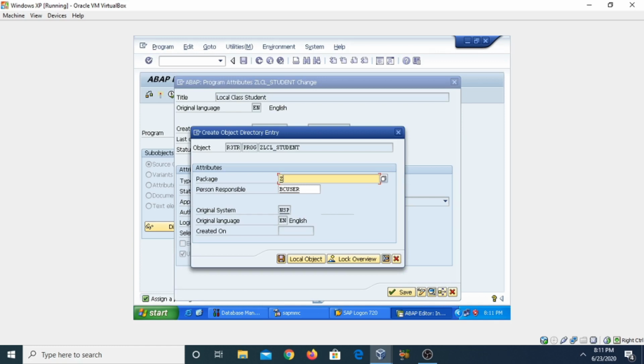Now it will ask for the package, give the package name. In my case I am assigning a temporary package. Now click on the save button.